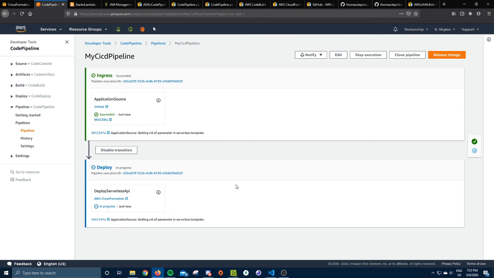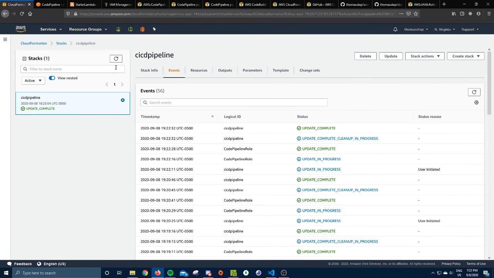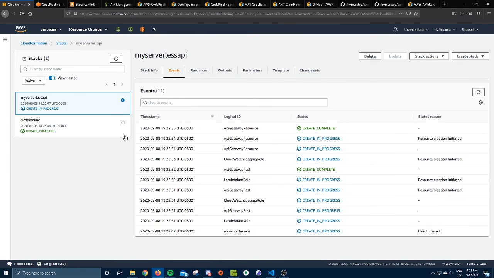So it pulls the application source again. It's not actually getting anything different because it's the same. I'm not actually updating the repository. Now this is in progress. It's been in progress for a second now, so I'm going to go ahead and open this up.